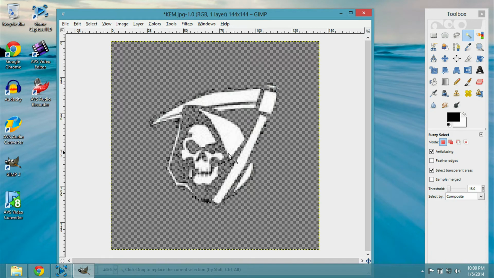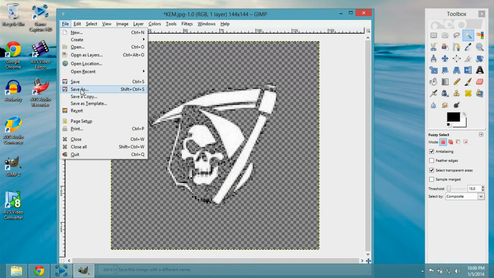Okay, so once you have your whole thing transparent like this, you're going to go to file, then go to save as. On some computers it will say export as. That's fine, do the same thing, export as, save as. You're going to click on that.